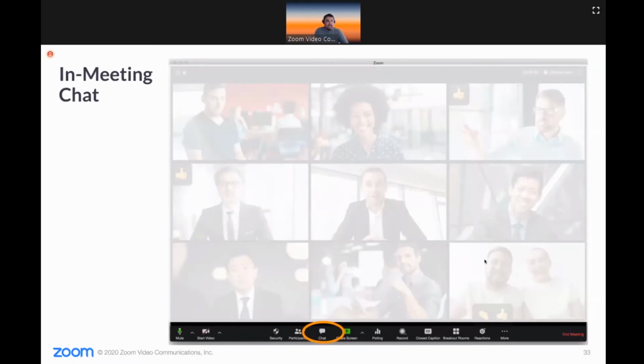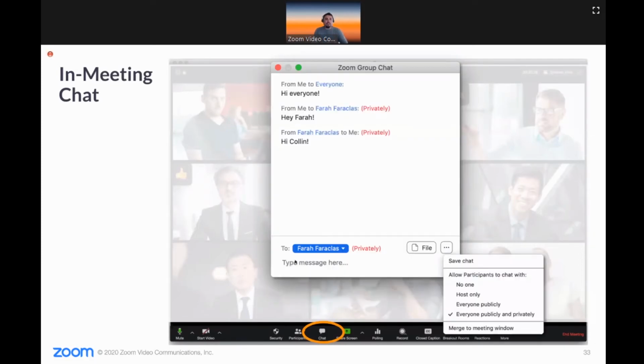Alrighty. Chat, fairly self-explanatory. I click on the chat panel. As the host, as I mentioned earlier, I get to send messages to all of my attendees. I can send a message exclusively to an attendee, so a private message, and then I can control in the button here what I want my participants to do when it comes to chat. Do I want them to be able to chat with everyone, no one, only me, or everyone publicly as well as privately? So these are options that you can enable or disable anytime throughout the session.